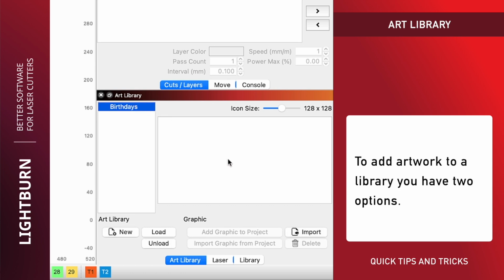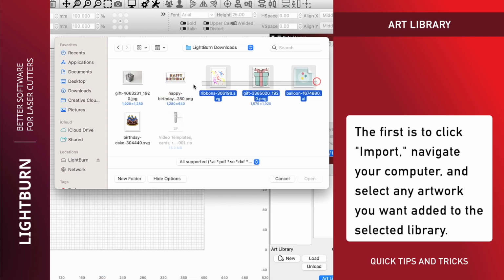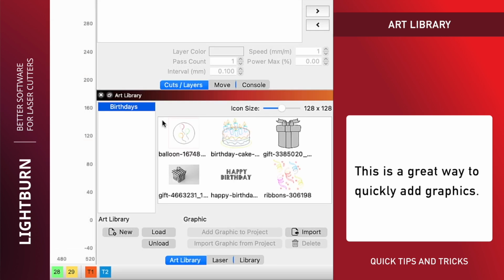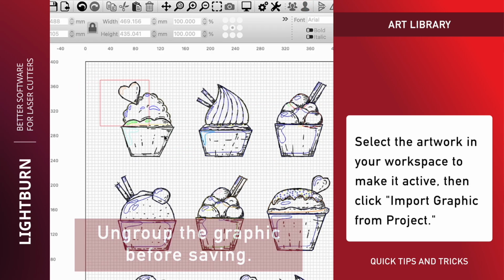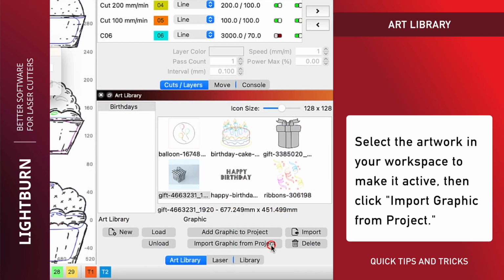To add artwork to a library, you have two options. The first is to click Import, navigate your computer, and select any artwork you want added to the selected library. This is a great way to quickly add graphics. The second is to add a graphic from your current project. Select the artwork in your workspace to make it active, then click Import Graphic from Project.